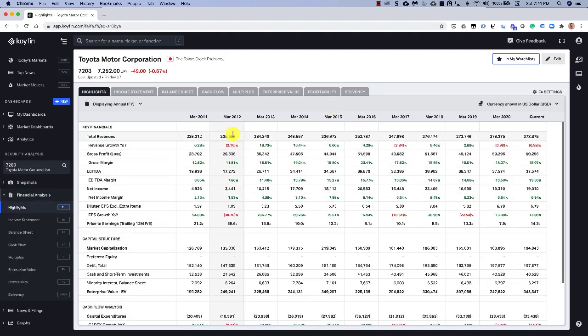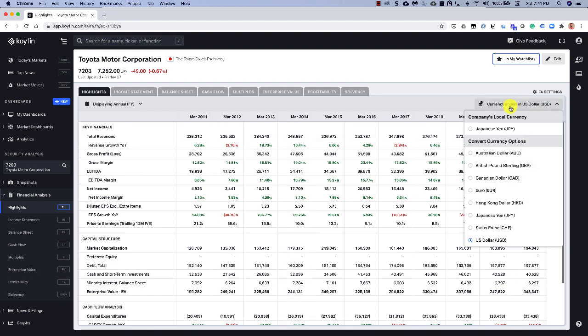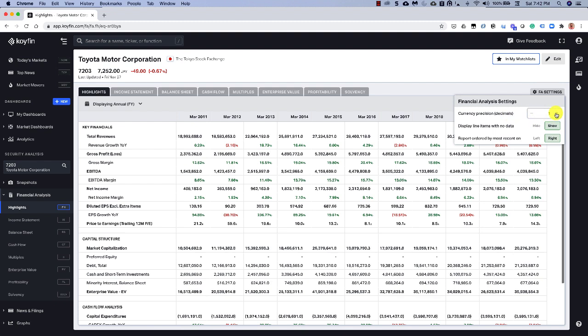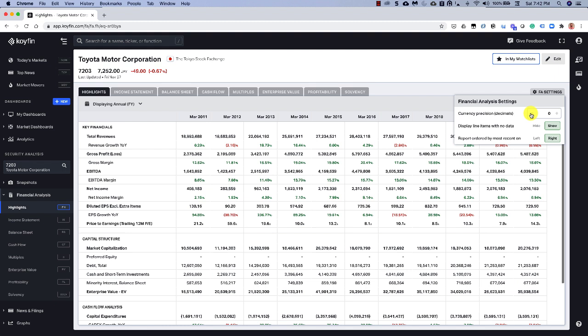and we would have the information not only in US dollars, but we have it in the company's local currency or in Japanese yen here. So again, you could put in any company in the world and look at the financial statements right here. And then the FA settings give you a little bit more options than before. You have some precision settings here and some ways to display the data as well.